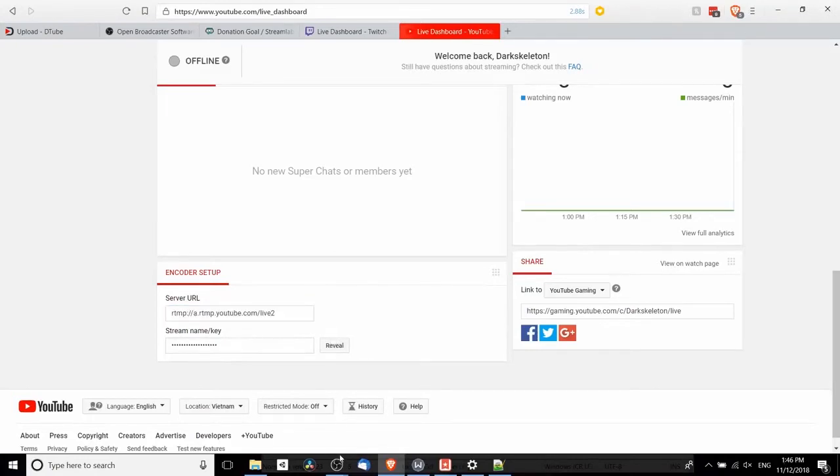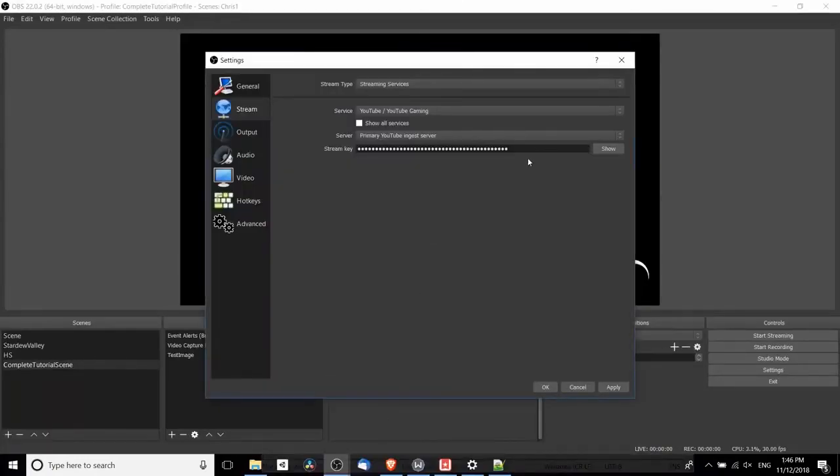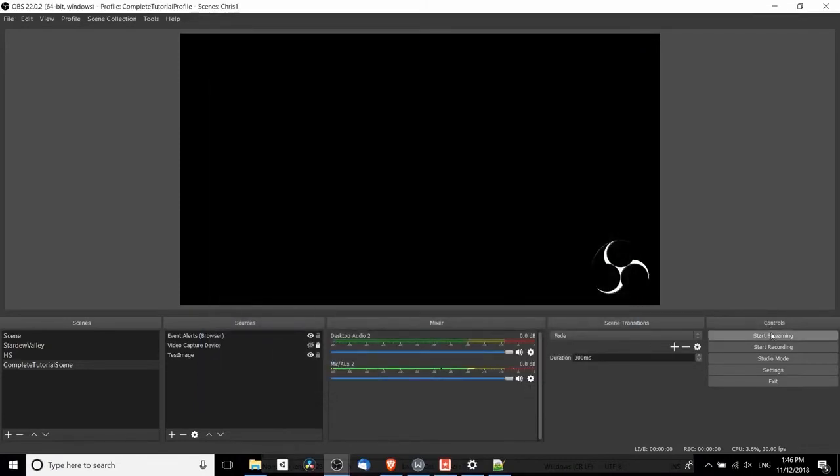So I have my stream key copied. We go to OBS and paste it in. And you can choose either the primary or the secondary backup server, but primary is going to be fine unless it's down. So let's do that, hit OK, and let's do a stream to YouTube for a few seconds.